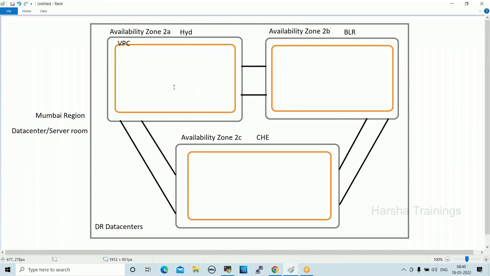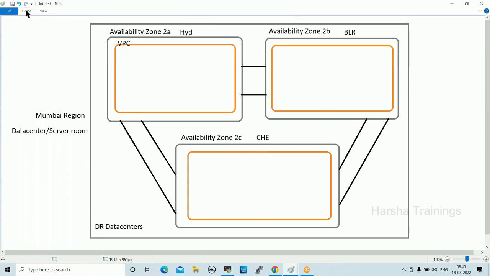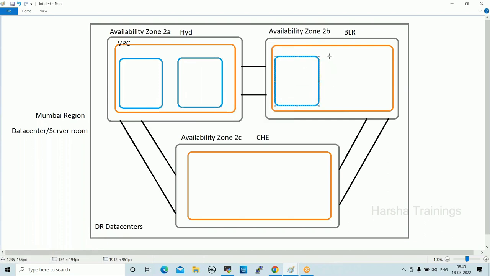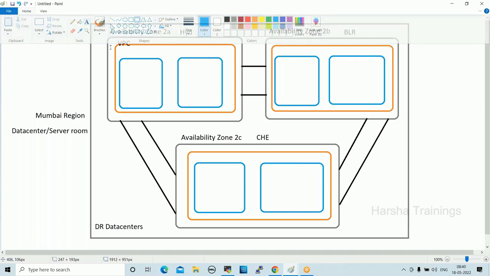VPC is our custom network, our own network, right? Inside the VPC, we create subnets. What is a subnet? Anyone? Subnetwork, right? Subnets can be of two types: public subnet and private subnet. So this is a public subnet.